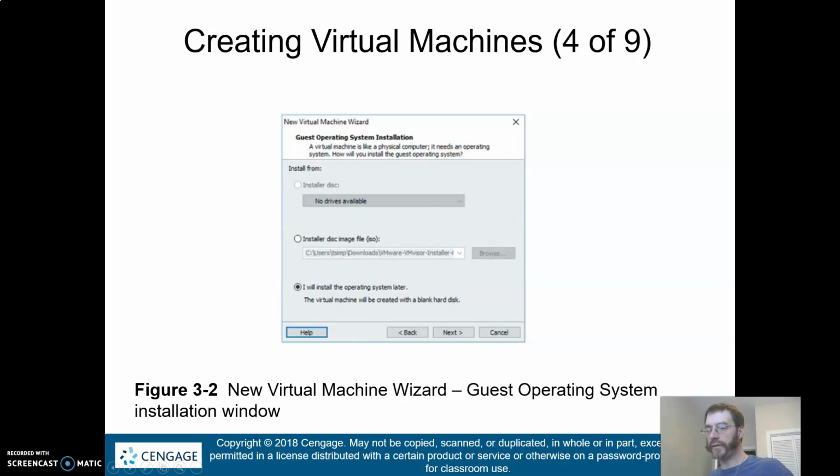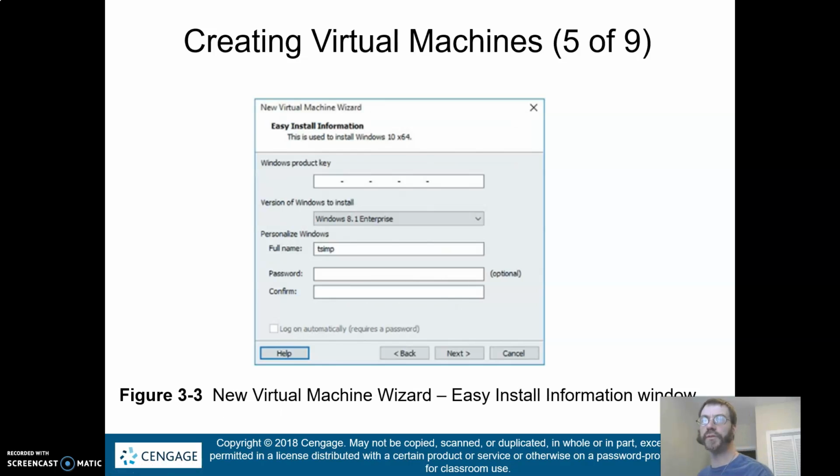Now, if you do go to that option, it's going to ask you for things like your product key, the type or version of Windows that you're installing, your full name, your password, all of these things that would normally be part of the Windows installation process when you boot from that Windows ISO image and let the Windows installer do its thing. VMware is asking you about all of these things by itself. This is what I mean by it's trying to help you.